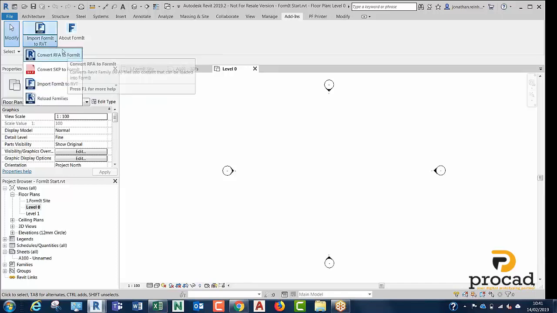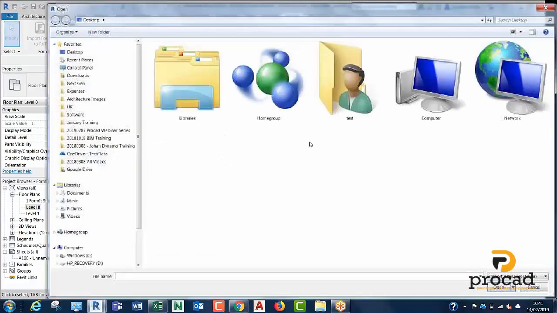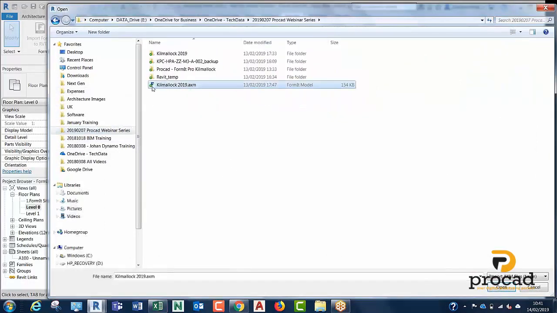So you can convert your families to Formit families. So that's what I mentioned earlier, that you can bring your Revit families into Formit. You can also convert SketchUp into Formit if you want as well. And you can import Formit into Revit as well. So that's what I'm going to do here. I'm just going to import my Formit file. I'm going to navigate to where my file is saved. So here's one I created earlier or last night, and I'm just going to open that up.